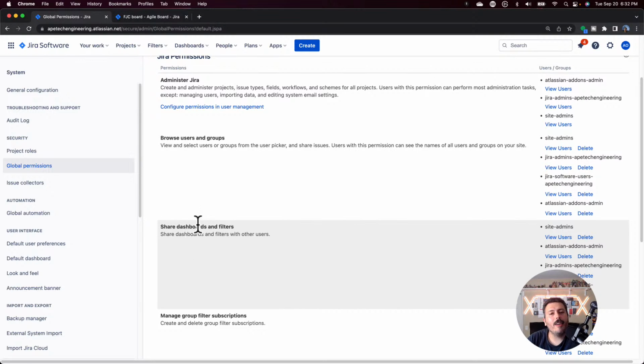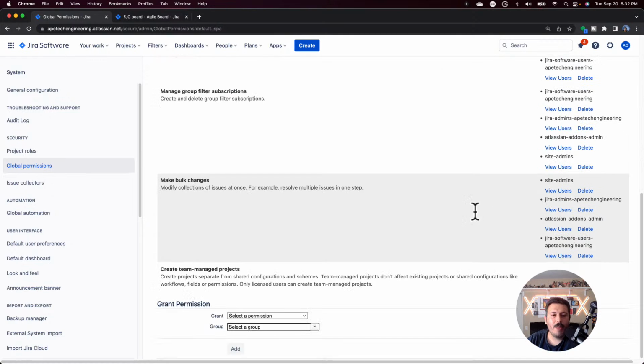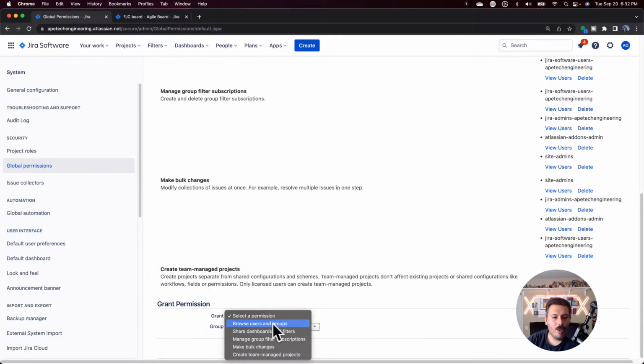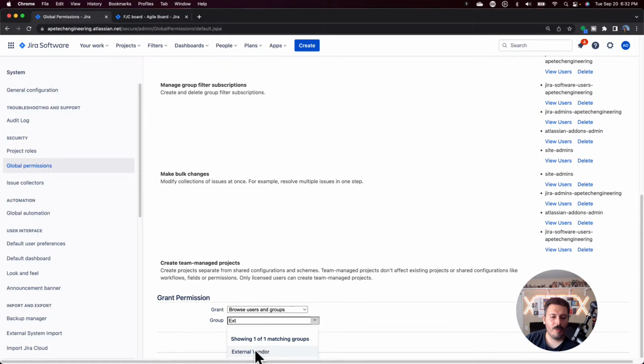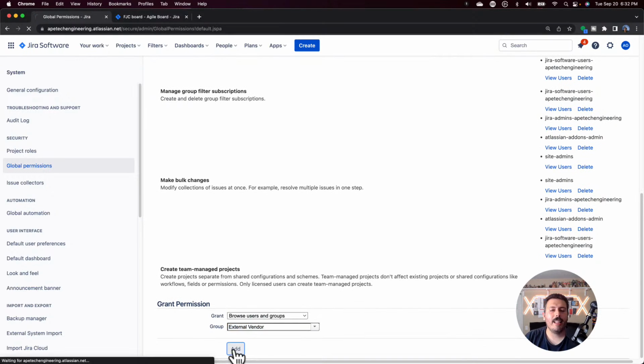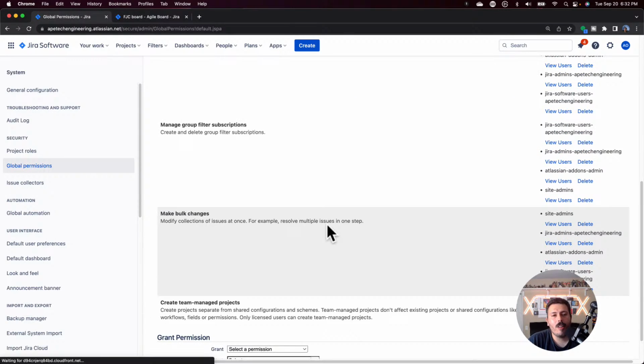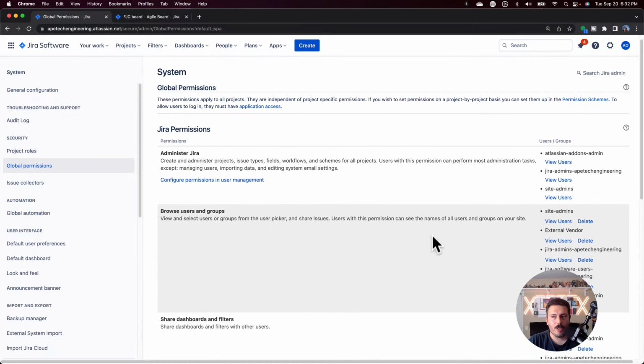But that's okay, because all you got to do is come into your global permission. You come down here and you go to browse users and groups, and then we select our external vendor. Oops, I think this is case sensitive. So once you select that, then I can add them. And now all of a sudden your users are going to be able to search for others, right?